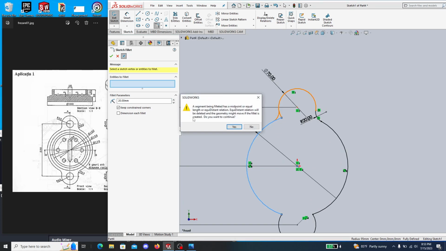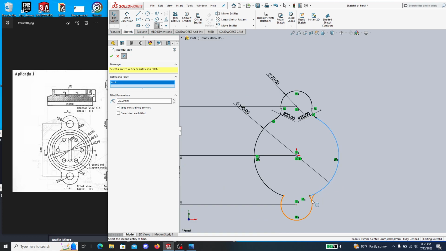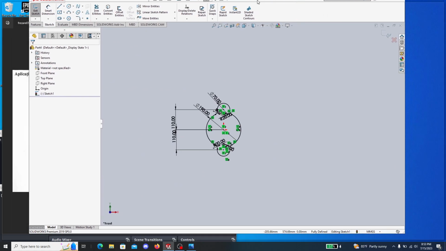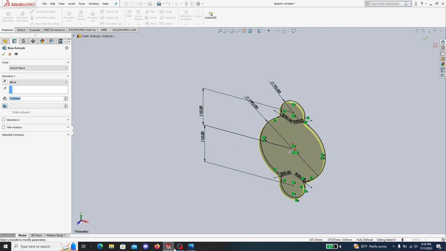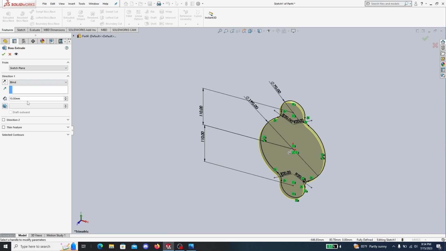Select this one, select this one. Radius 20. Okay. We'll do the same here. 20. Yes. Okay. This one. 20. Okay. Great. Now we have the profile of the base. Click OK. Now we'll use a feature called extrude boss base. This extrude boss base has a length of extrusion of 20 millimeters. Right here, 20 will introduce.